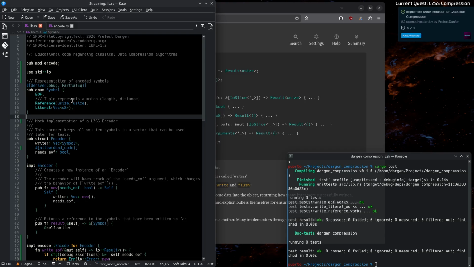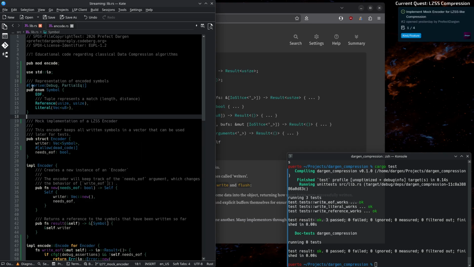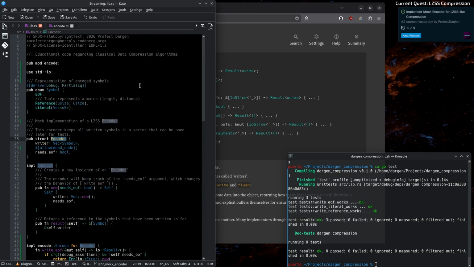So what I'm thinking is that the mock decoder is also going to be showing this. So we have two options. One is we create 3 modules, one for the symbol, one for the encoder, and another for the decoder. Or we just put everything in the same module. Even if we take this into consideration, I think we can take a hybrid approach. We're going to try that.